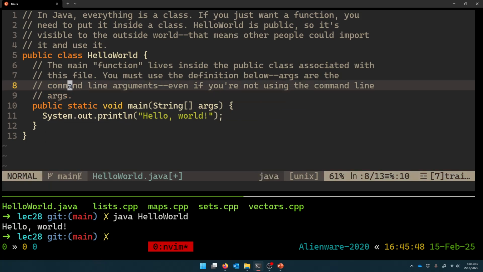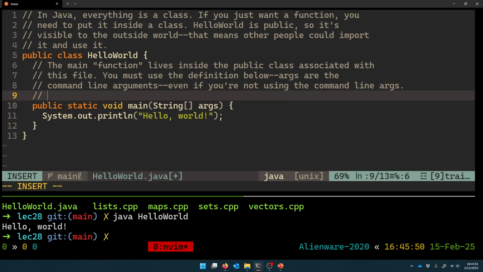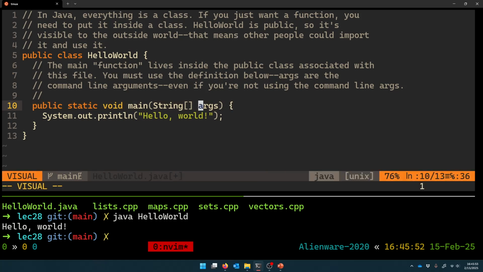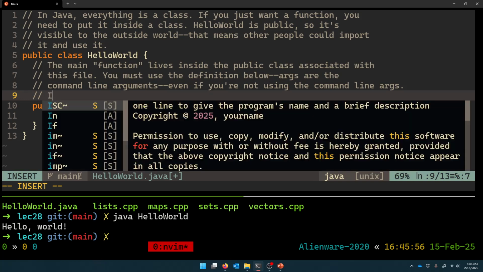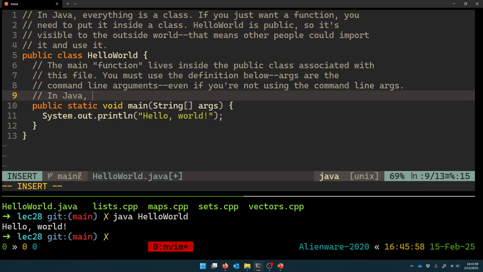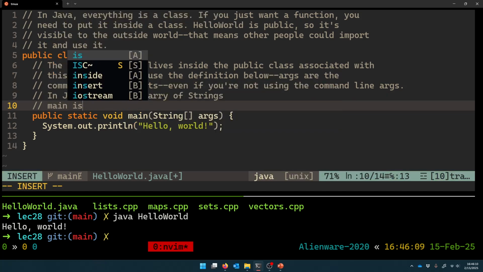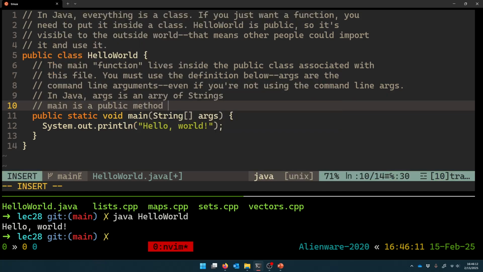Okay, so there's that. That's one thought. And then, yeah, in Java, your command line arguments are not an array of C strings, because this has nothing to do with the C language anymore. In Java, args is an array of strings. They use capital S for their strings. And yeah, main is a public method inside the hello world class.